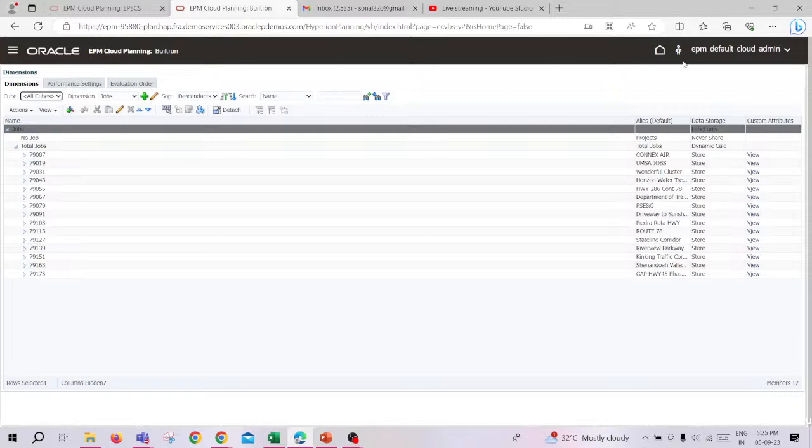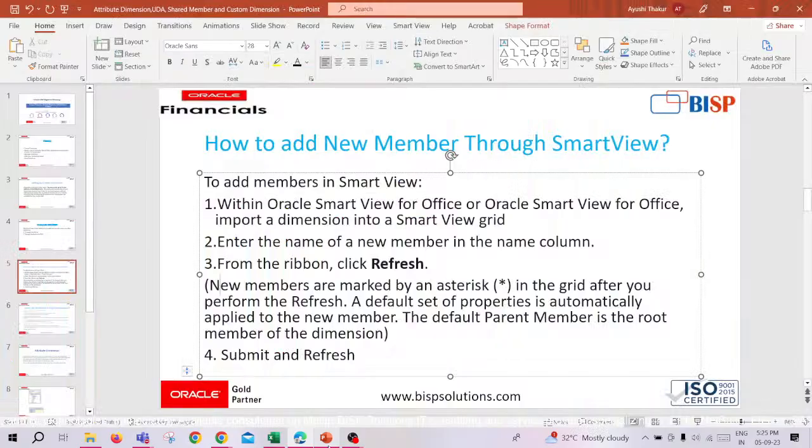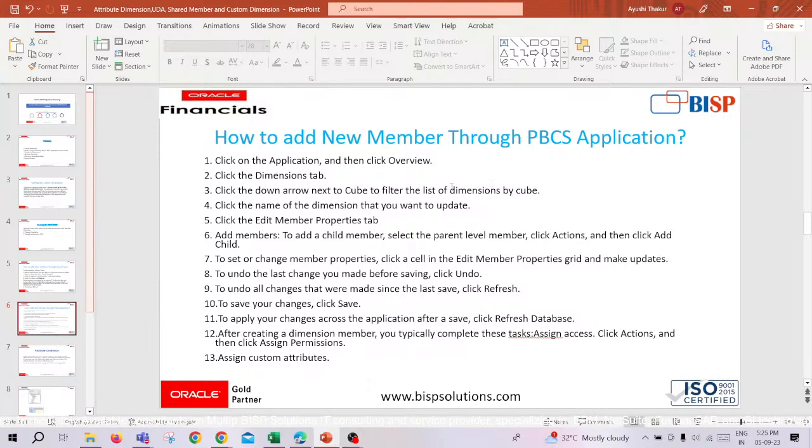We have to go to the application, go to the home page, and I'll be reading out in this PowerPoint, and we'll get to know how to add a new member through the PBCS application. We have to go to the home page, click on the application, and then go to the overview. As you can see, I have written the steps over here.